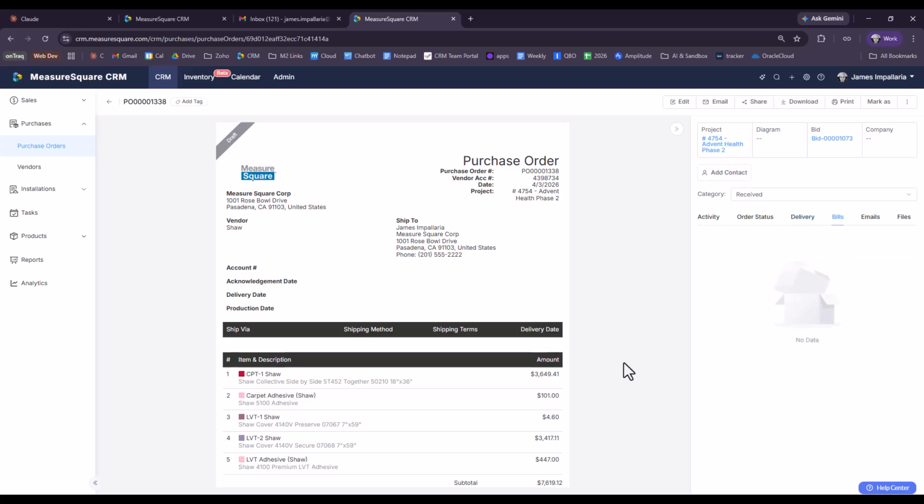And bills are also a big part of this process. You'll notice in the bills section right now, it just says no data. But if I mark my purchase order as approved, that will give me the option to convert this purchase order to a bill and bring that through the accounts payable process. Then there are emails, any emails relevant to the purchase order, and files as well.